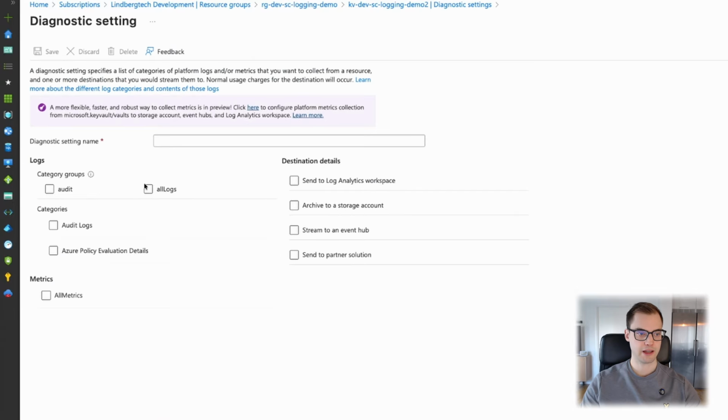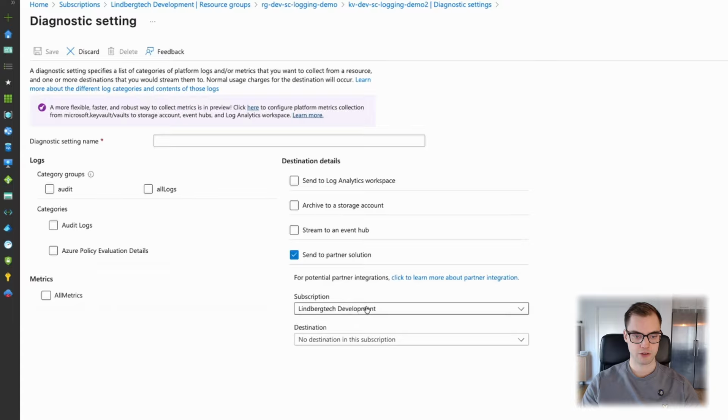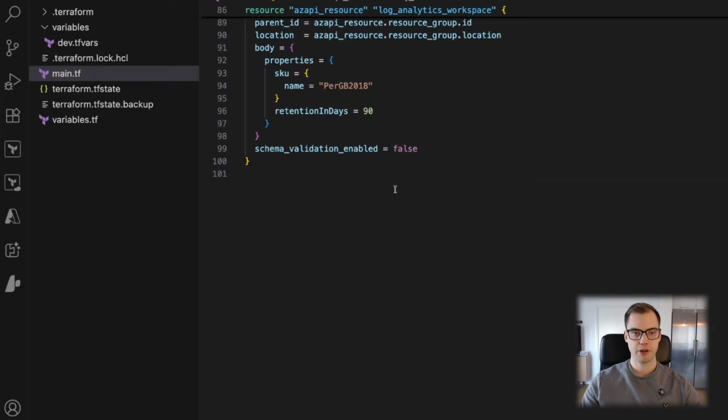If we click add diagnostic setting, you can see we have a few different places where we could send them. I can send them to a Log Analytics workspace, a storage account, or an event hub. Maybe I want to act on certain logs, so that could be an integration with Event Hub. Or I send it to a partner solution, like maybe I'm using Splunk to deal with logs. But we want to have a diagnostic setting.